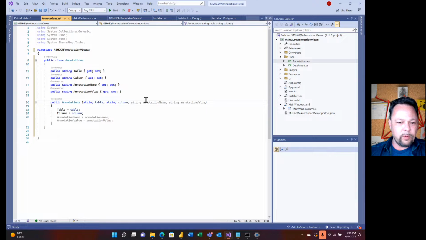And then when we create it, God, this is scary. Yes, do that. Okay, hit tab. Wow, stuff's seriously blowing my mind how smart it is. Annotation name, annotation value, and the annotation name gets the annotation name. The annotation value gets the annotation value.